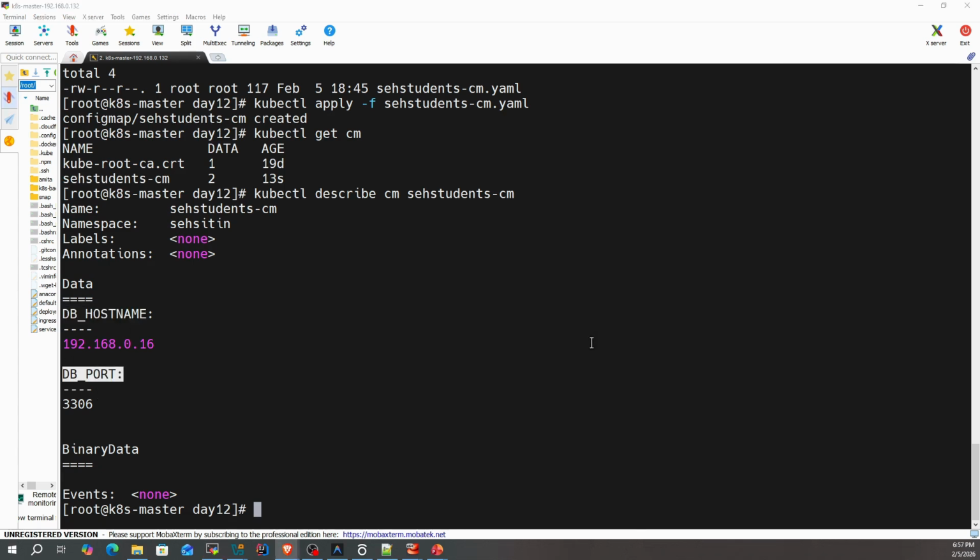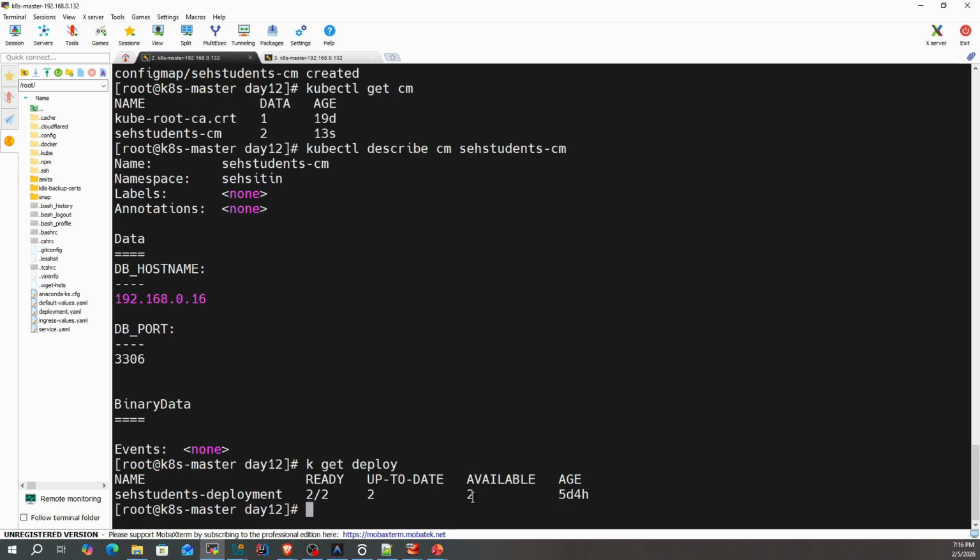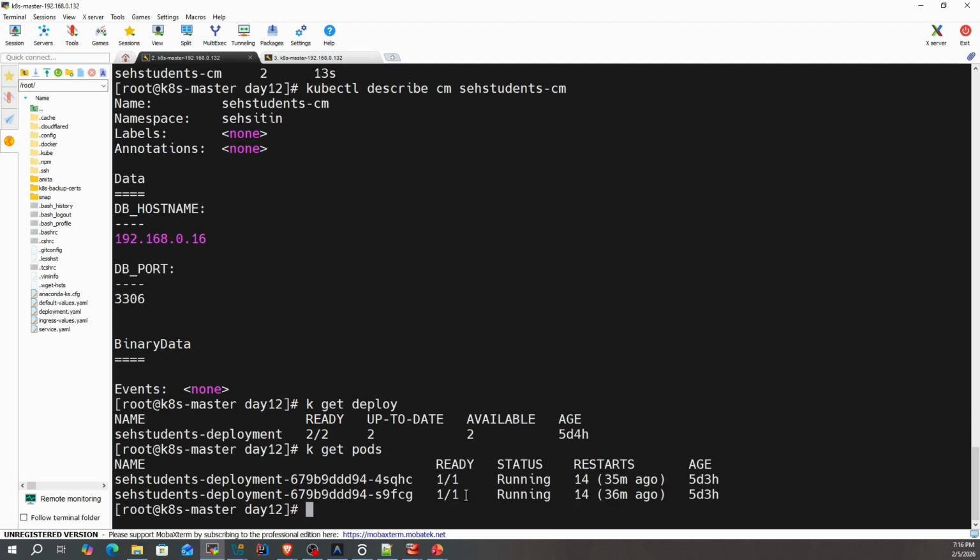Similarly, we can store any number of values inside a config map, and not only key value pairs, we can store complete files like application.yaml, .conf files or JSON files, etc. We already have a deployment running for the sh-students application. If I run kubectl get deploy and kubectl get pods, we can clearly see 2 replicas are running.